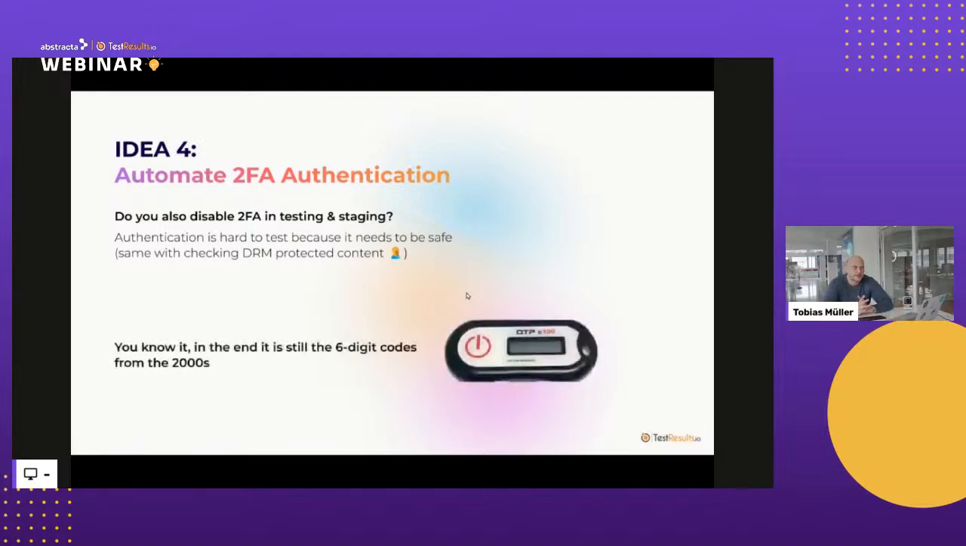Because you know, in the end, this whole OTP and two-factor authentication stuff is still the same 6-digit codes that we had in the 2000s and 2010s. It's like with those SecurID tokens, and most of you might still remember that, where you had to press the button to generate the 6-digit key, and it's still the same old technology.